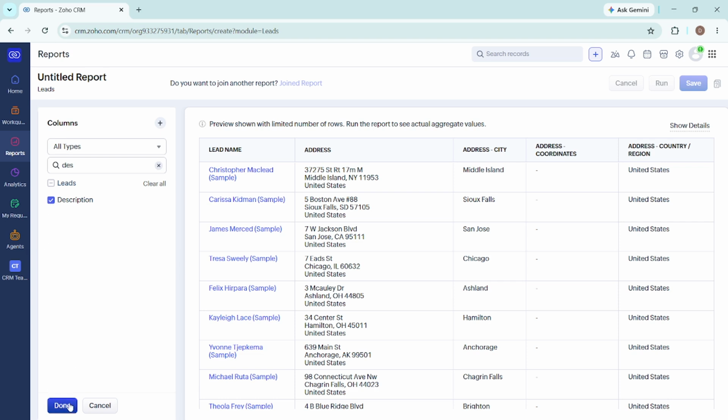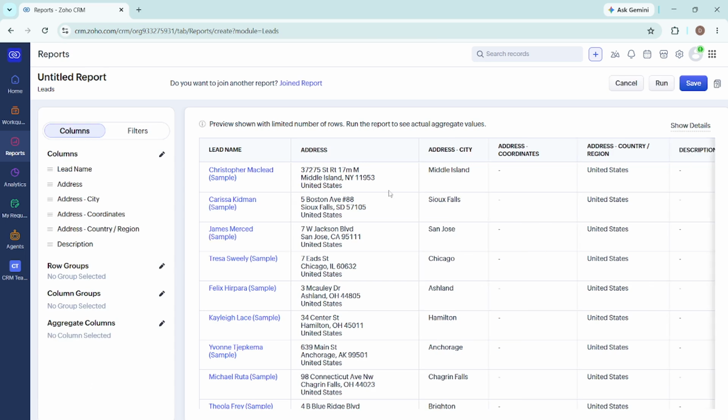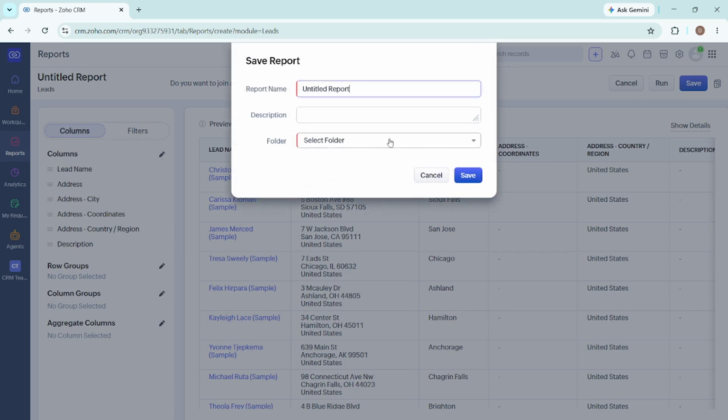Now, click Save in the top right. This saves the column selection you just made. Even though it may feel like a small action, saving here is important because it locks in the columns before you finalize the rest of the report setup.